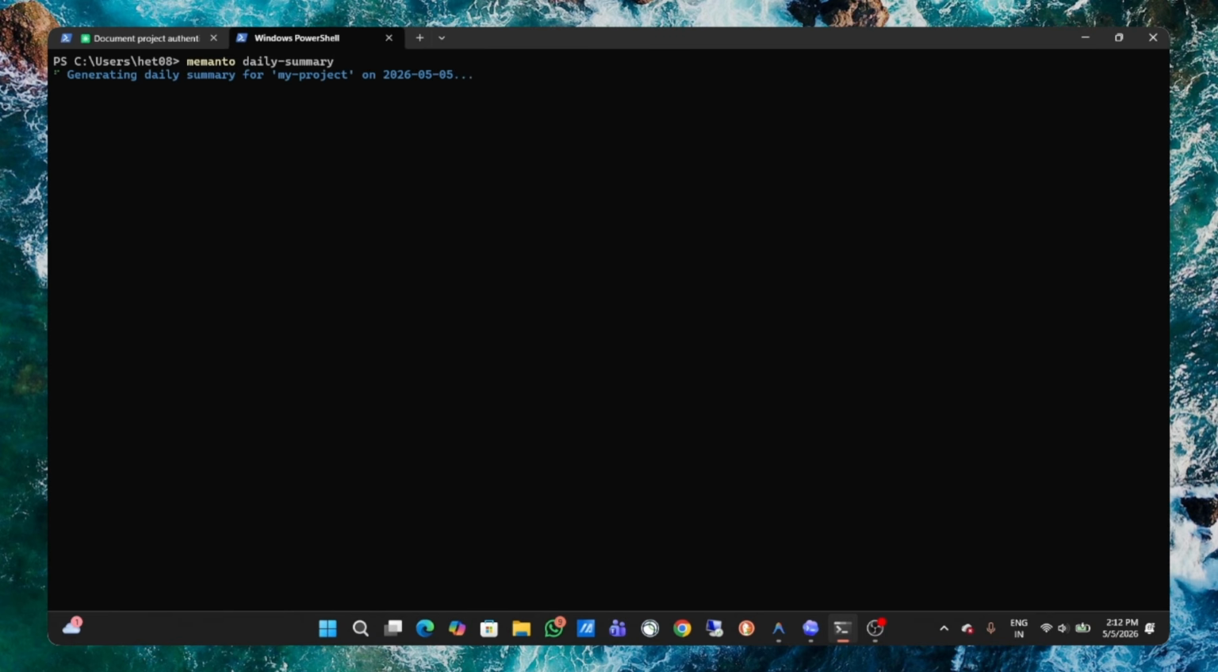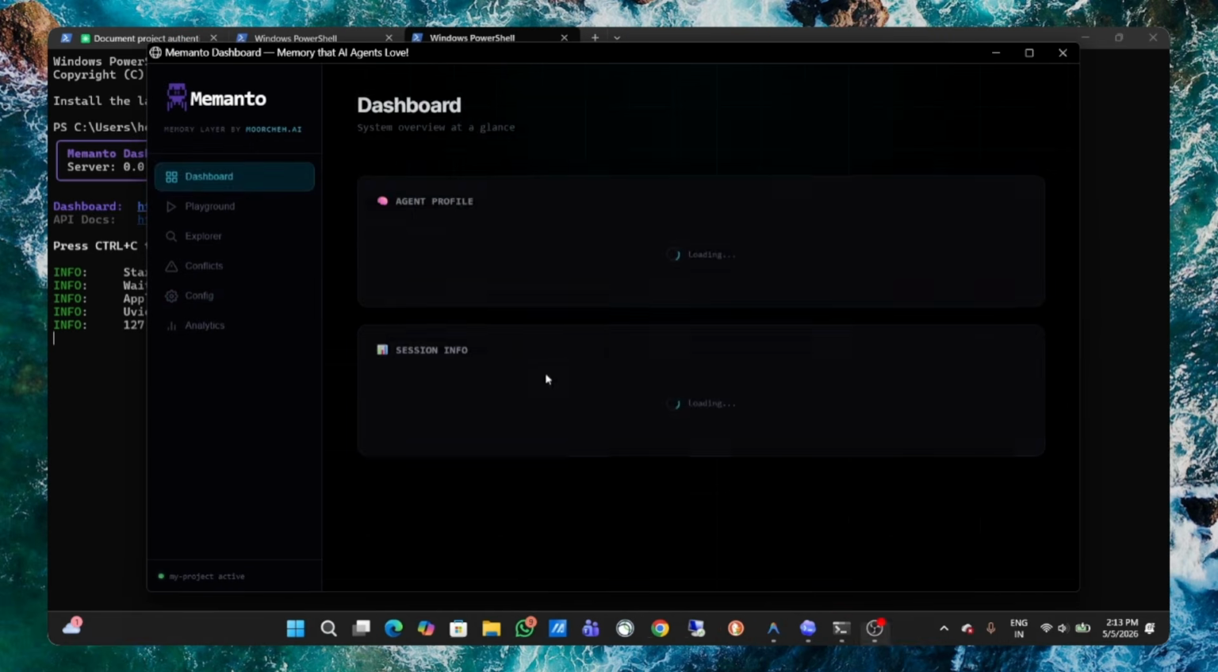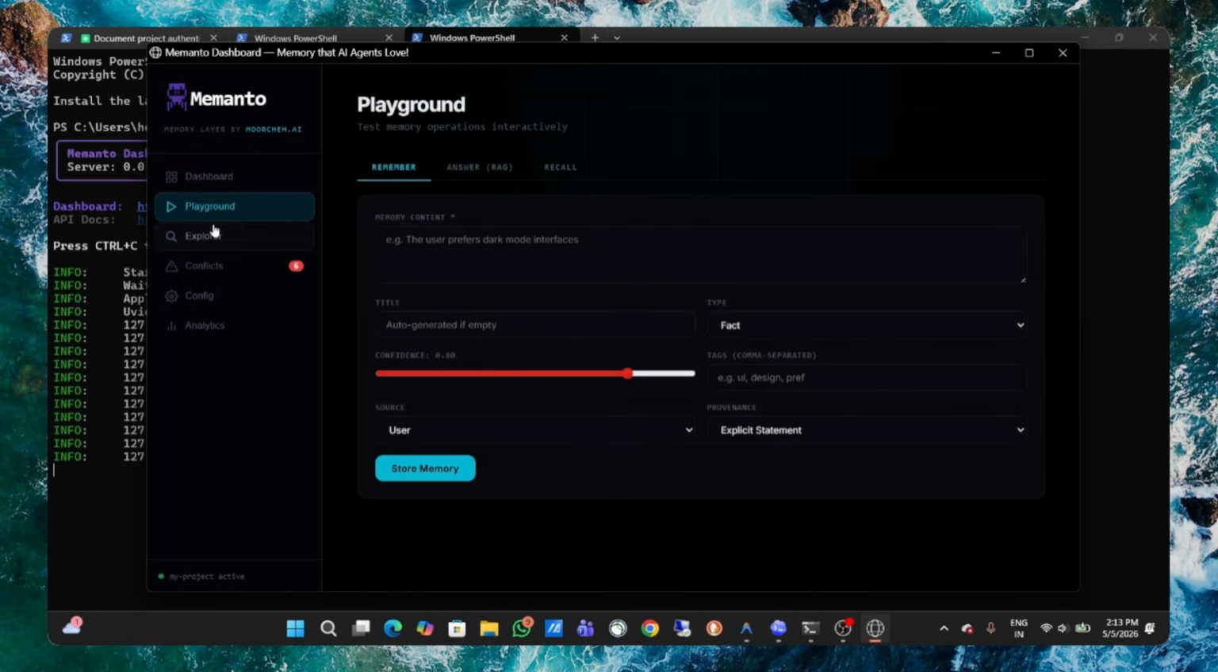Second, and this is the key part, it runs a conflict scan. It analyzes all new memories against the agent's historical knowledge and identifies contradictions, updates, and duplicates. Meanwhile, it generates the conflicts summary. Let us see the memory stored by Codex and Claude Code.